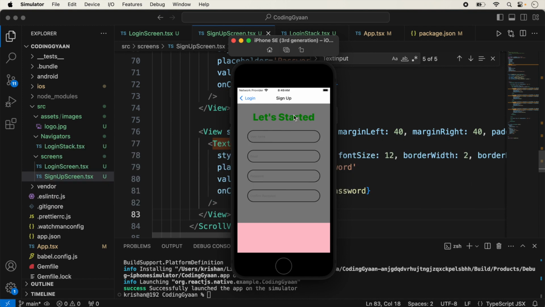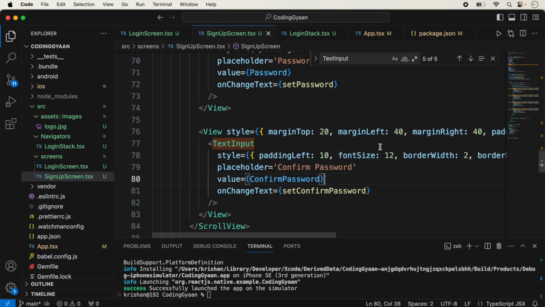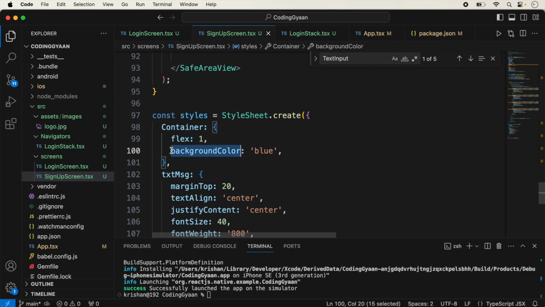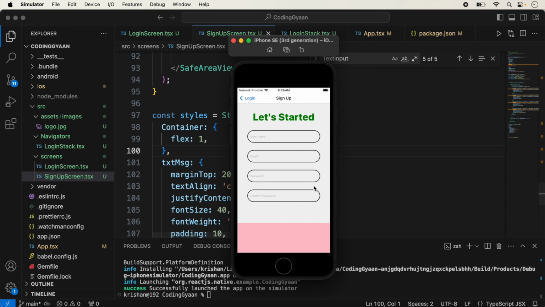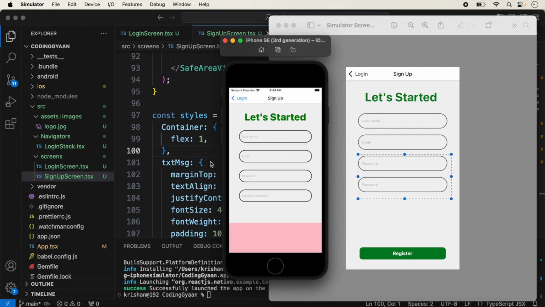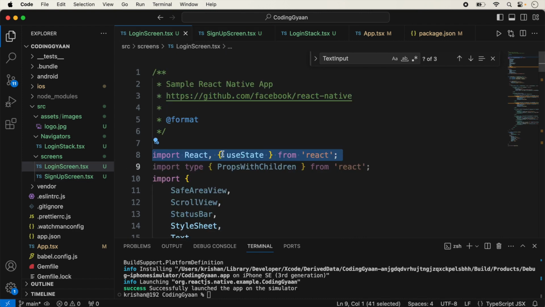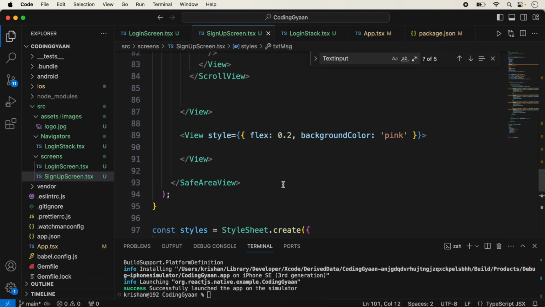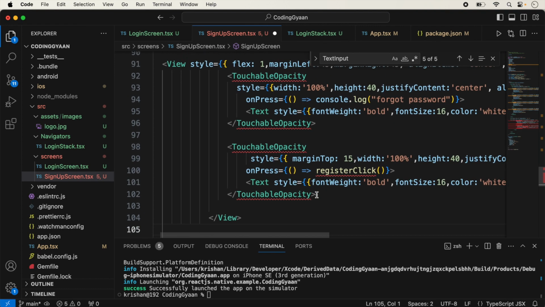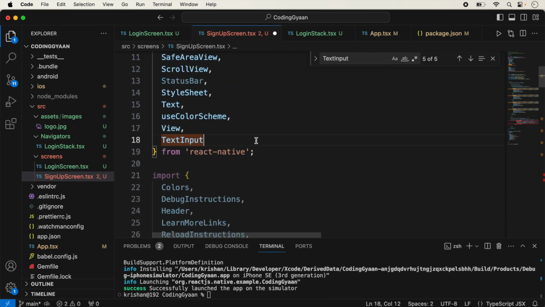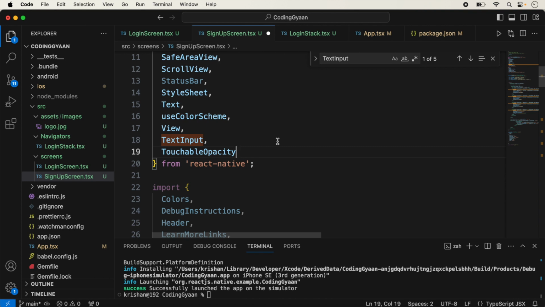Yeah, so now save it. The design is looking like that, so we just remove the color from the background, and the container color is also the blue color, so we just remove it. So now the design is looking like that. Another thing we need here is the bottom button for the register, so we add this button also. We copy all the view from here and paste it inside the flex 0.2, and here we just need a single button, so one button we will remove, and we import the touchable opacity. It is a component of React Native, so we can directly use it.